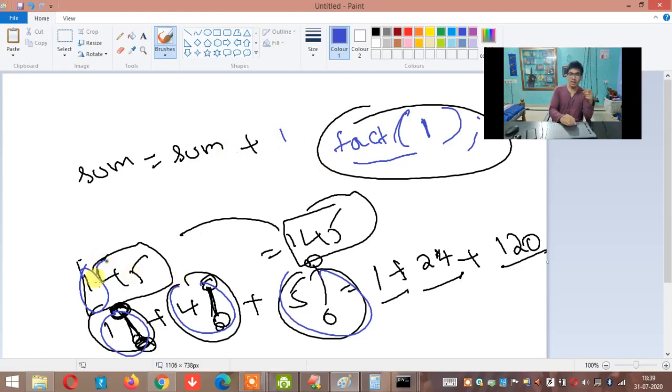Then what will happen? I'll take the next number 4. When I take the next number 4, that 4 is given to this fact method. When I give 4 to the fact method, I have to write the fact method in such a way that when you get the 4, you calculate what is 4 factorial, 24, and you give back 24. So 24 will come here, like this.